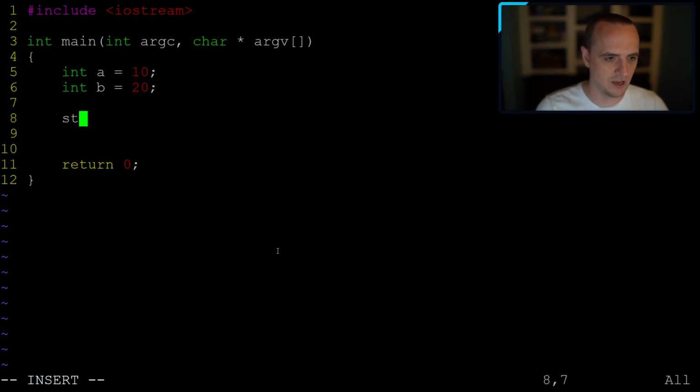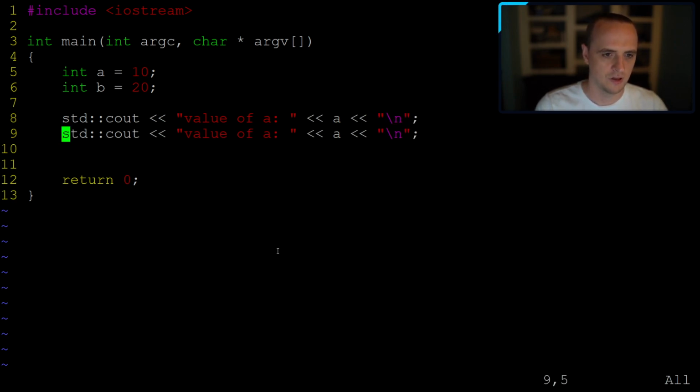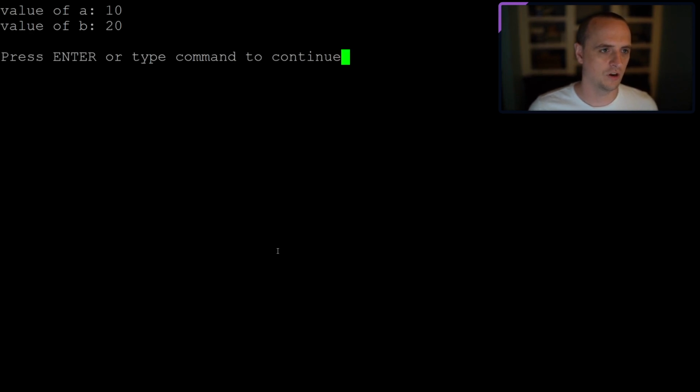So what I'm going to do now is standard cout, that's the way I print stuff, and then I have a value of a, and then I'll print out a, and then a new line, and then I'm going to have value of b, and I'm going to print out b, and then a new line. So we're going to run this.